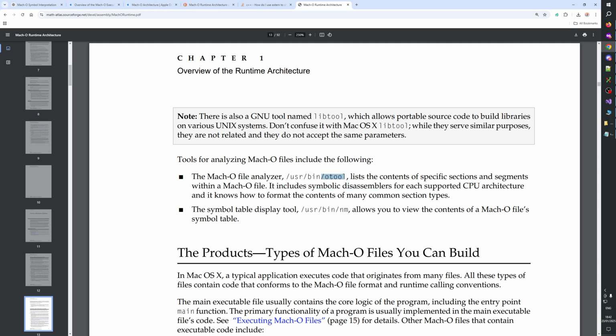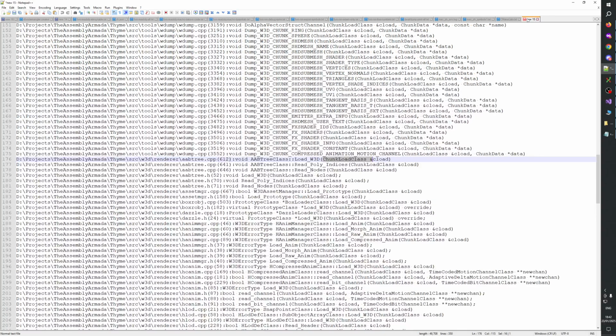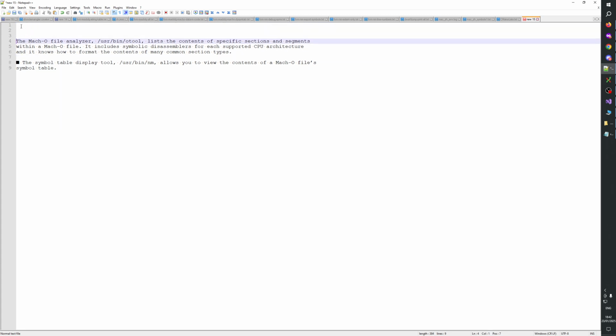I wonder if we can find some implementations of lookups in these two tools. How about we take a copy of this, put it into some documents, to check if these two tools contain any useful references.